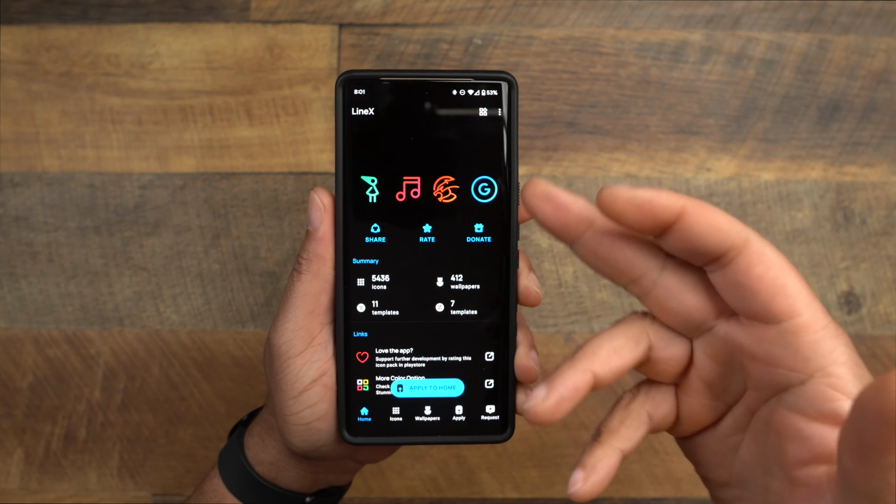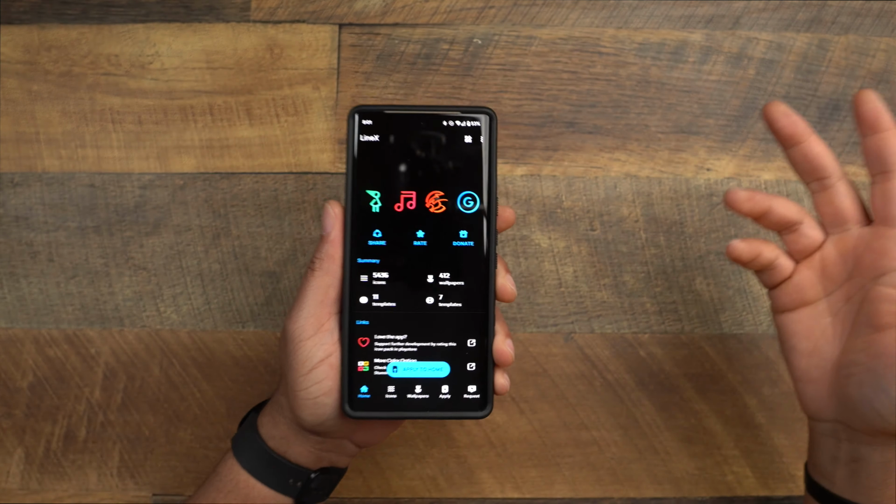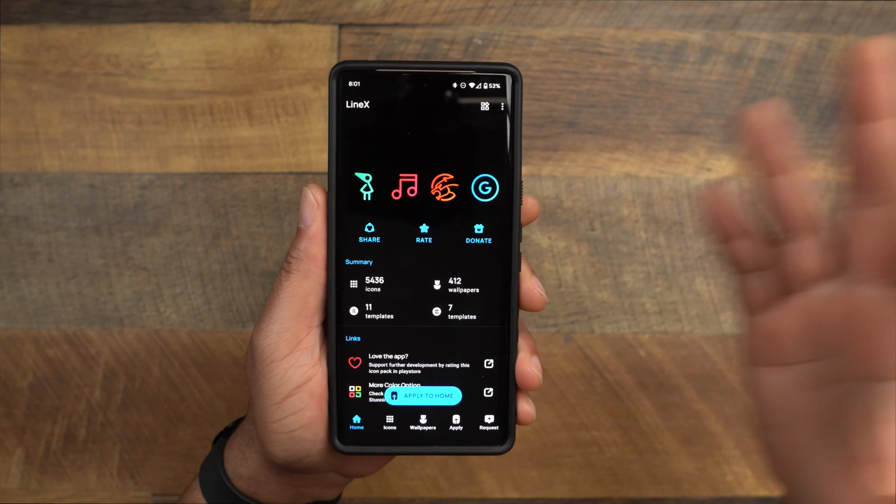If you have different things, you can share it, you can rate it, you can donate to the people who are making these good apps, man. Donate to the people. If you're using these apps, man, reach out to them and donate, man. I know I have before.